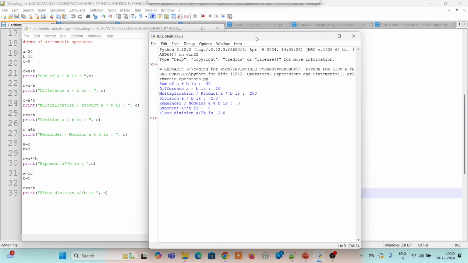If I just put it side by side, it would be easy for you to understand. So we have done addition, subtraction, multiplication, and then we are doing the division, which says 20 divided by 10 is 2, and then we are calculating the remainder here if you follow my mouse pointer. So the remainder is 0, and after that we are changing the values. A is 2, B is 3, and we are finding the exponent, 2 to the power 3.